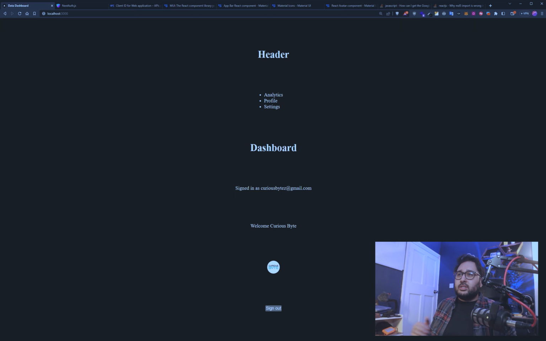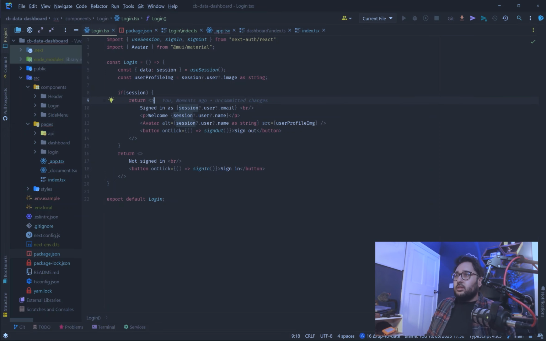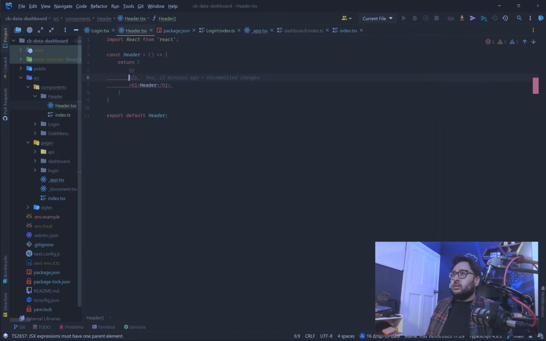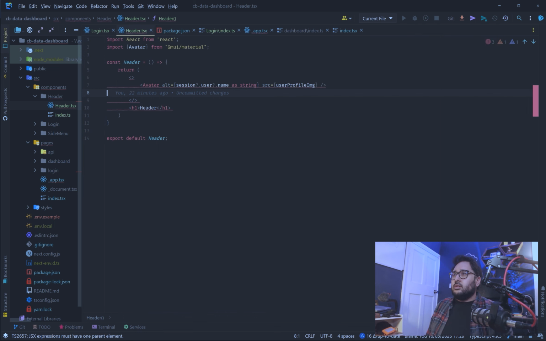But now we have a sign in and a sign out state. Now we can do a lot with this. First being, we can sort out the header. So if we sign out, we now get this state. And what we'll do is we'll take some of this information. We'll take the avatar at least. We'll go to the header, add this in here.